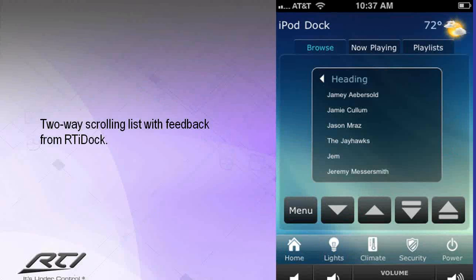Okay, so there's an example of a two-way scrolling list. These are some features that I demonstrated that are a bit different than programming a standard RTI device, but they really allow us to exploit some of the very neat features of these iOS devices. So again, keep in mind scrolling lists are a great way to add functionality, ease of use, and simply aesthetically pleasing features to the control system as well.